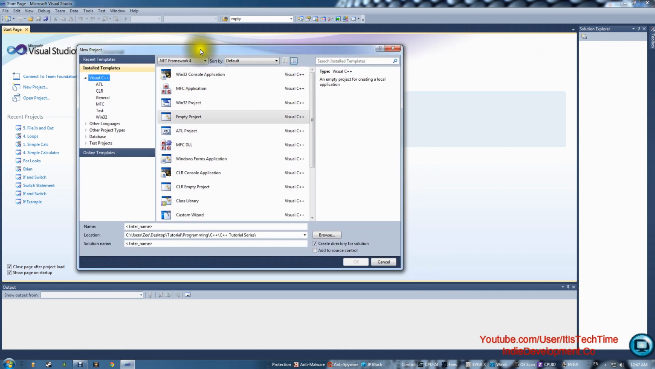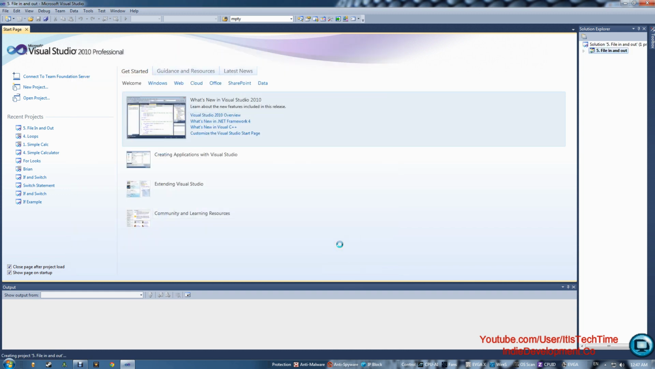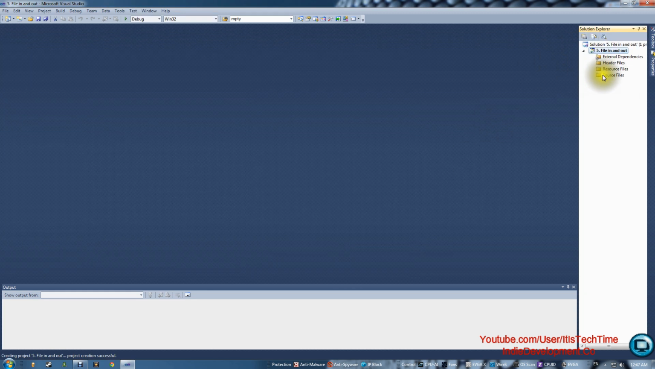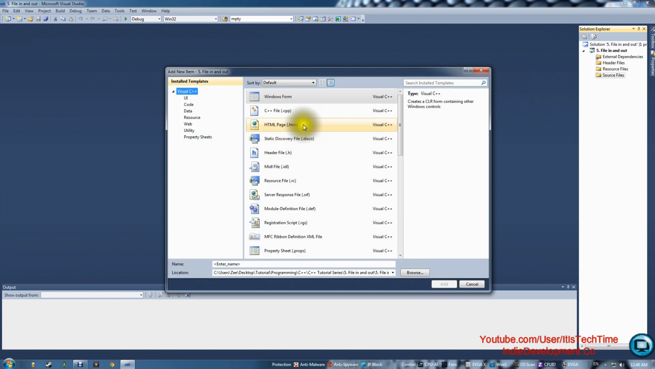Let's select empty project in Visual C++ and name it. I'm going to name mine file in and out. That would be input and output. Let's press OK. It's created for us right here. Let's go to Resource, Files, Add New Item, and it's going to be a C++ file, and let's call it main.